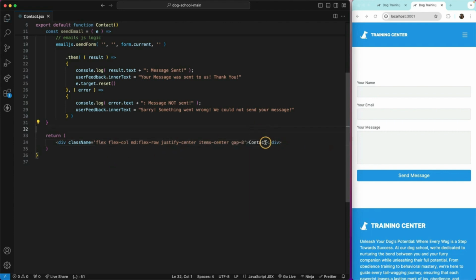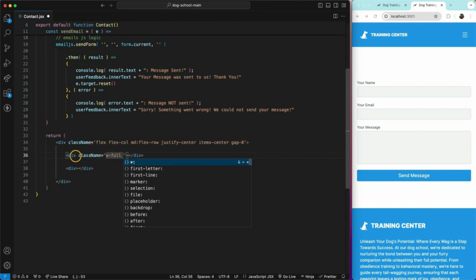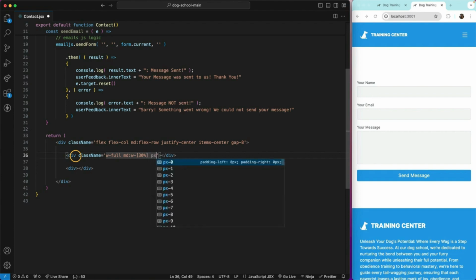Okay, now inside I need to have two main divs. Let's prepare them. There you have it, two main divs. I'm going to style the first one, and it's going to be width of full. On MD, I want to change the width to 30% only, and I want to give a padding X of 6. The second one is going to be similar but not the same.